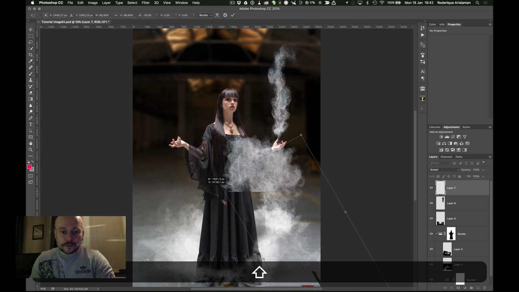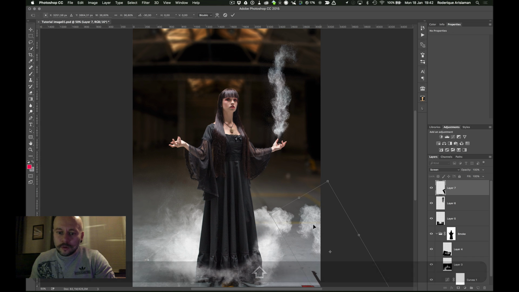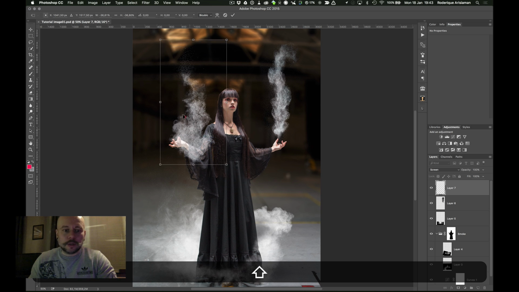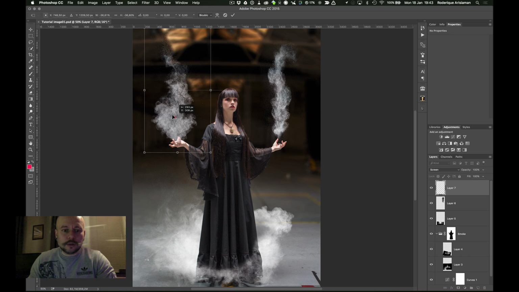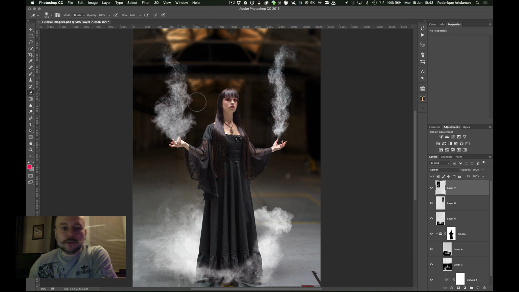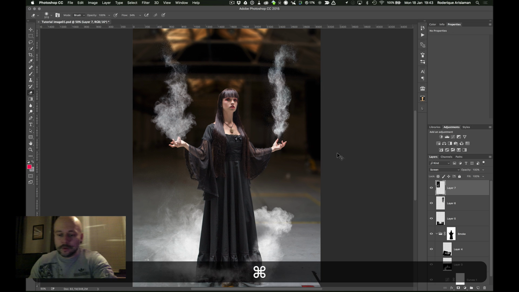Just scale it first because it's going all over the place. Turn it back, something like this. That looks okay. Yeah. Press enter to commit, and there we have two magic plumes. And they're just white. There's nothing really interesting going on in there at the moment.